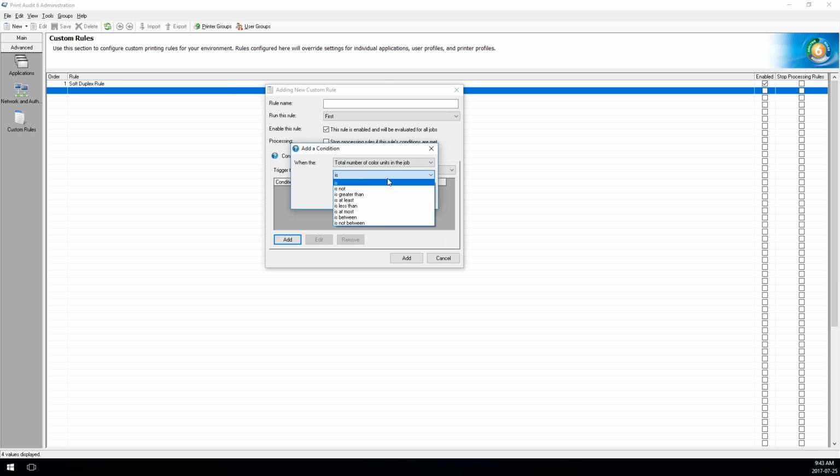We can have the total color units equaling, so if it is 5, then execute. Note that if it's 6 pages, we're not going to encounter the rule. If it's 4 pages, we're not going to encounter the rule. If it's greater than 0, for example, or greater than 5, at least 5 or less than 5, at most, is between, is not between. So you do have a lot of flexibility in when this qualifier takes place.